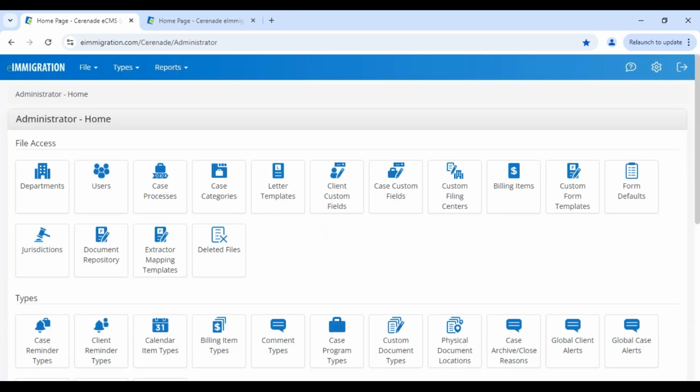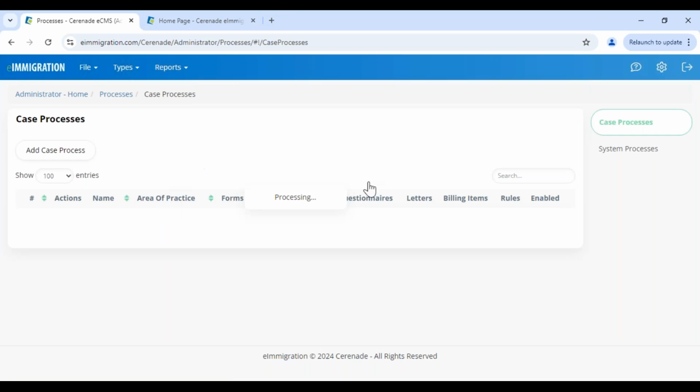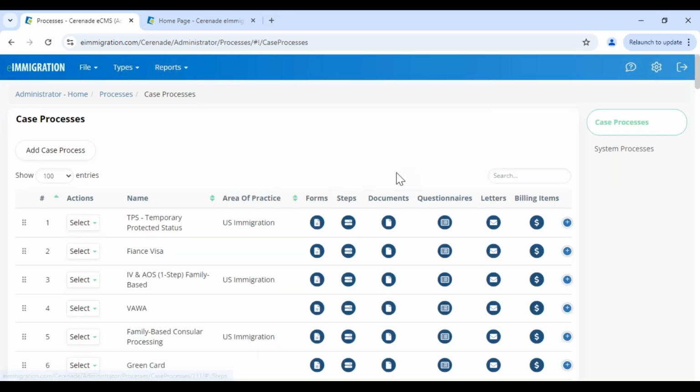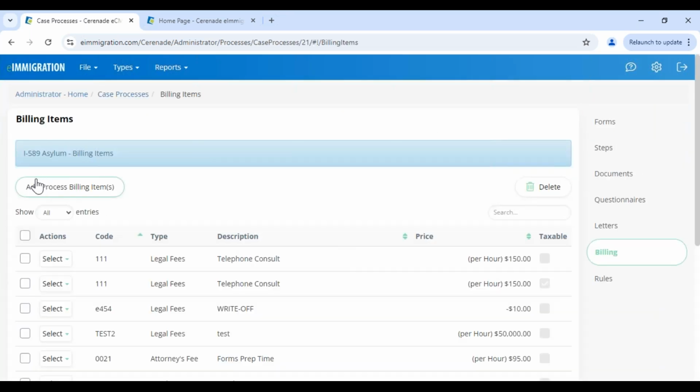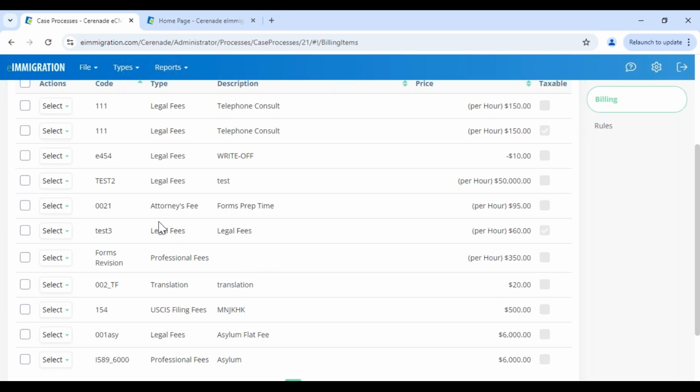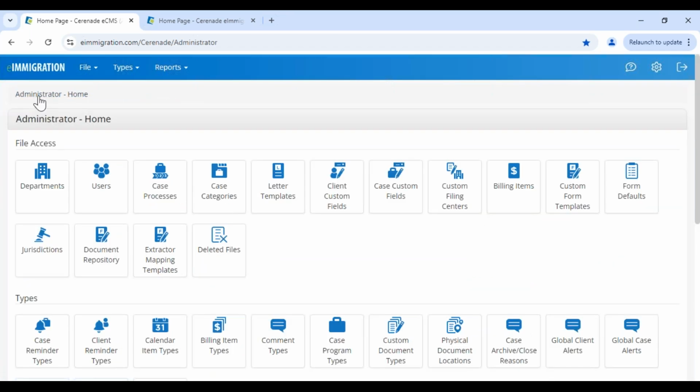Obviously, again, the best practice is once I create those billing items, I want to customize my processes. Why? Because the case process has all these elements like forms, stamps, documents, questionnaires, and it has billing items. So if I say, for asylum, since we mentioned that, I want to customize the items, I click on billing, and then I can just add my billing items that are related to that process. Okay, so it's up to you. But ideally, that's the whole process: creating or customizing the billing items and also customizing the actual process.